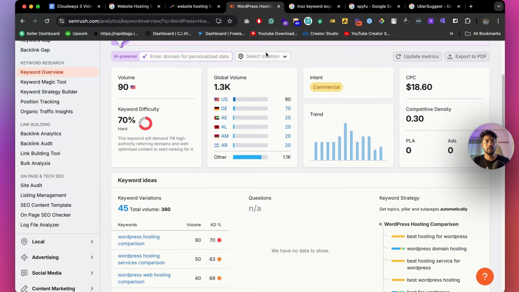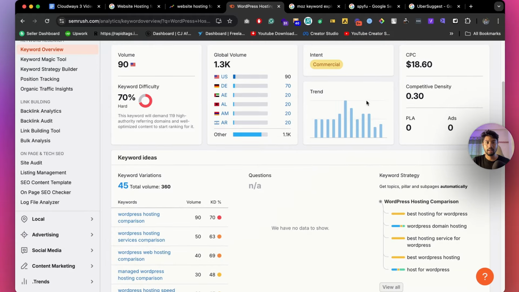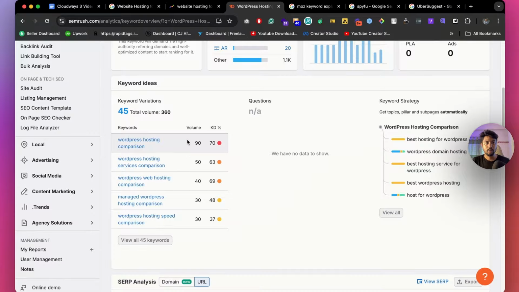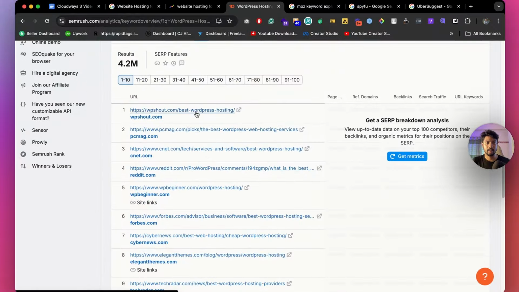The next tool is SEMrush, where you can do the same thing. You simply search here, and as you can see, you get volume and keyword difficulty. This looks really hard. This keyword shows a demand of 190 and high authority, so it looks a little bit hard. If you scroll down a little, it shows a few articles.